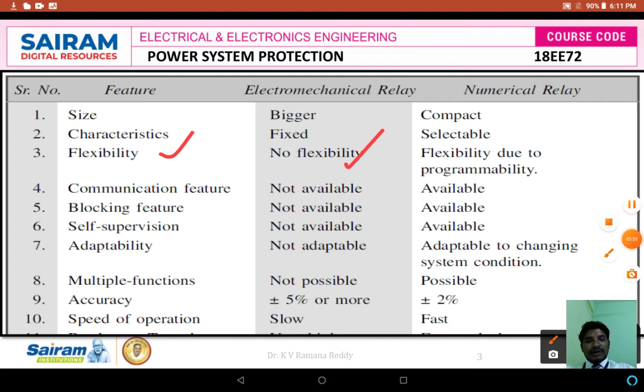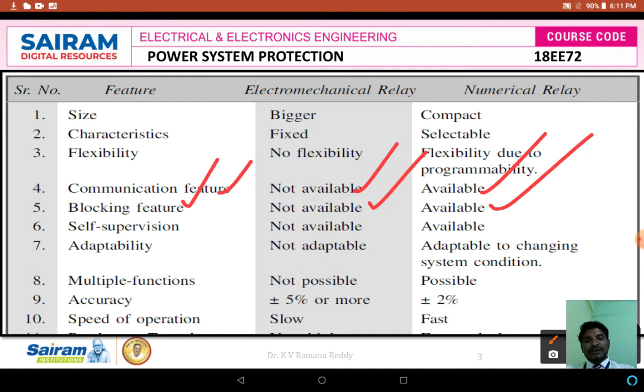The next feature is called communication feature. The communication feature is not available in an electromechanical relay, because there are no communicating devices along with that relay. But coming to the numerical relay, there is a communication feature. We can get communication information right from some other poles or some other bus or some other feeders onwards. And one more feature is called blocking feature. Blocking capability is not available for an electromechanical relay. It is not possible to block certain feeder signals, but it is possible with a numerical relay.